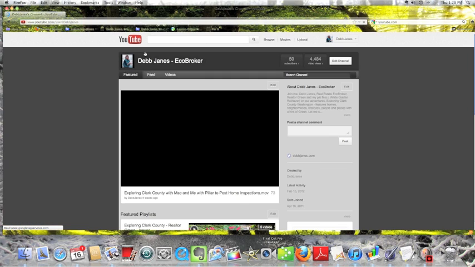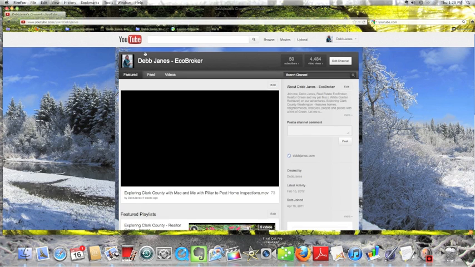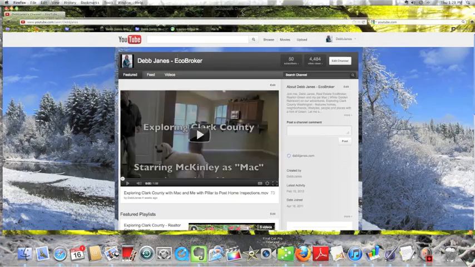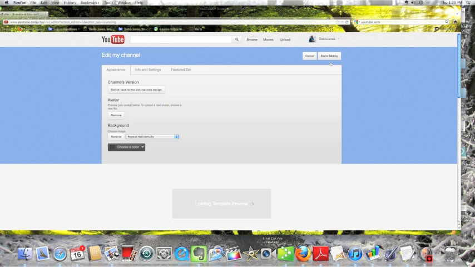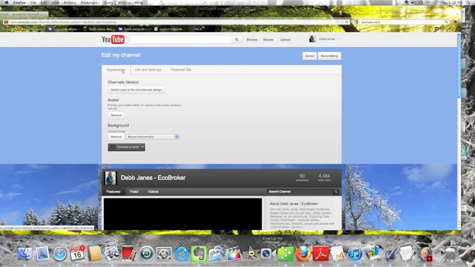And I've actually been in here earlier today, and I've changed my new design already for us. And how I did that was going along over here on the top of the wrapper that has all the information, there's an edit channel button. And you go in, and you'll note there's a little tab that says appearance. Here you could switch back to the old channels design, but I'm not going to do that.